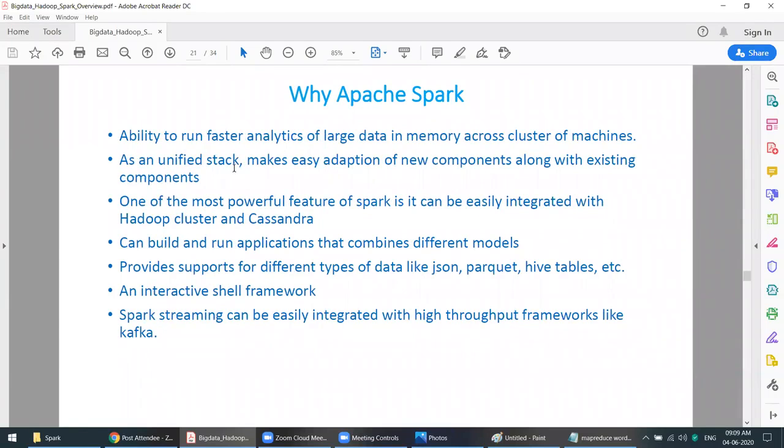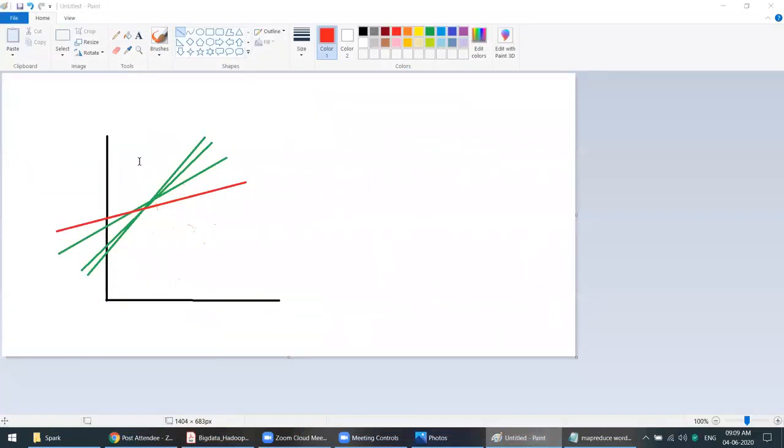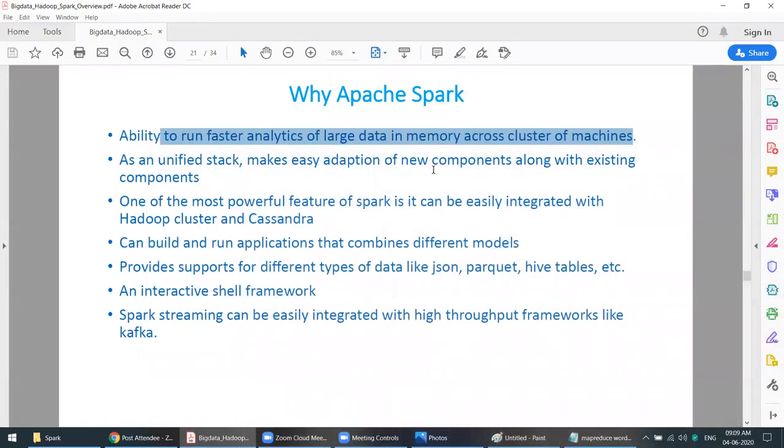So whatever I have spoken is why we are using Spark: it runs faster for analytics of large data. I explained the reason with this particular example. And as it's a unified stack, all components are available. One of the most powerful features of Spark is that you can easily integrate with a Hadoop cluster as well as Cassandra.